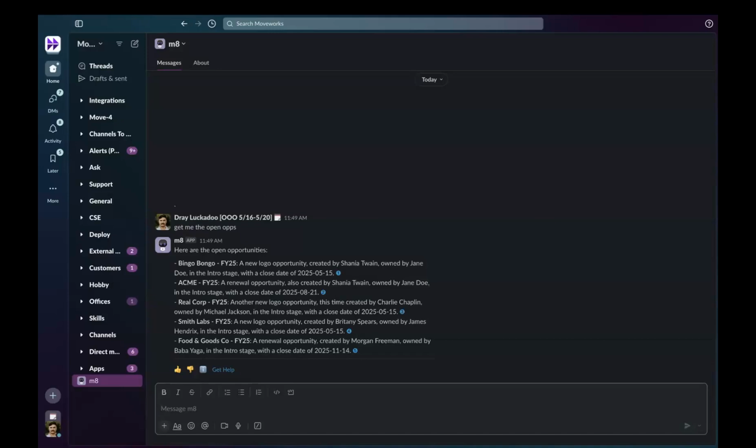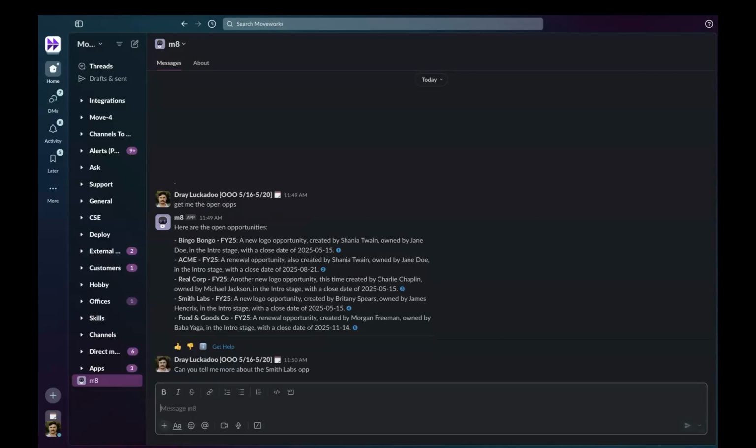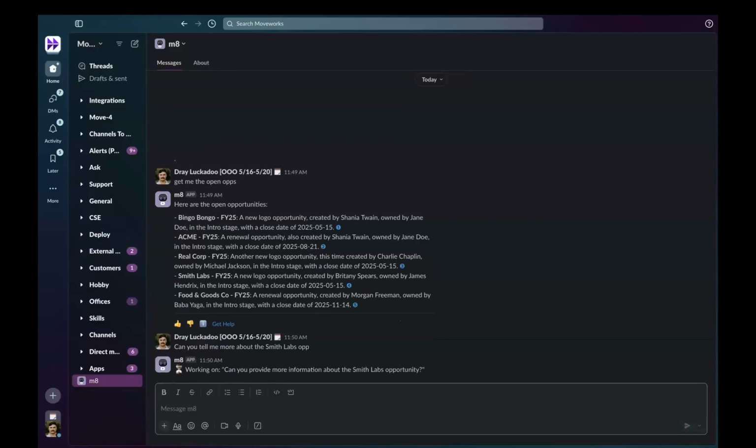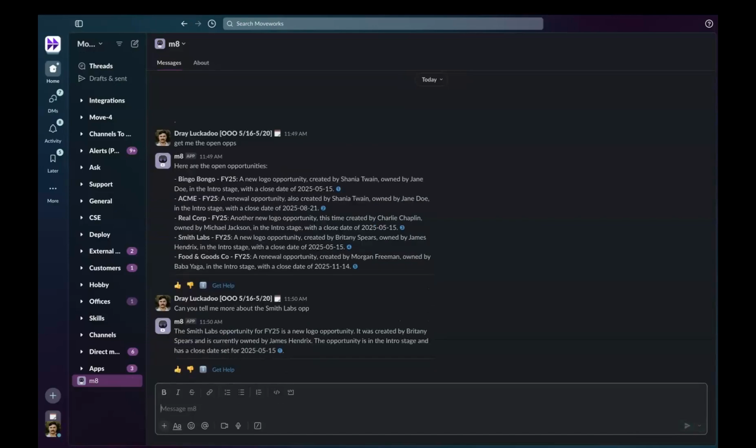So for each one of these, we're going to see the name. We're going to see some information about the opportunity, and we can get more information if we ask for more. So let me say, can you tell me more about the Smith Labs op? And what the bot's going to do then is, again, take that information that it's just queried and then sort of summarize it for you with all of the information that we've configured as part of our query grounding exercise. So this is going to say Smith Labs opportunity opened FY25. It's a new logo, et cetera, et cetera.